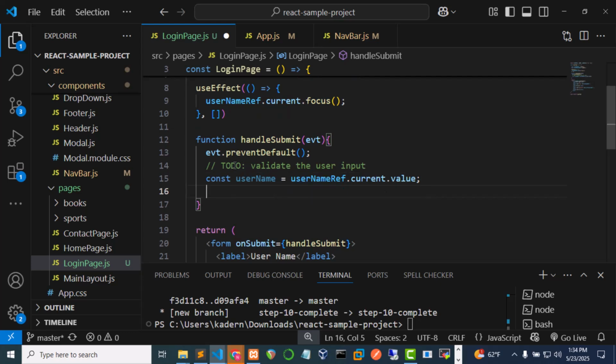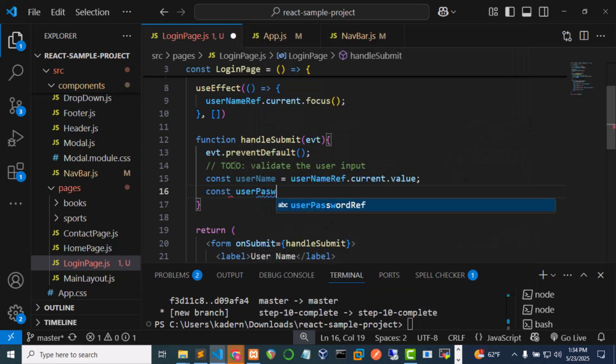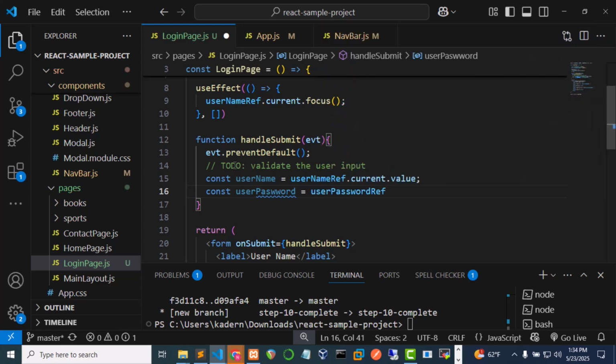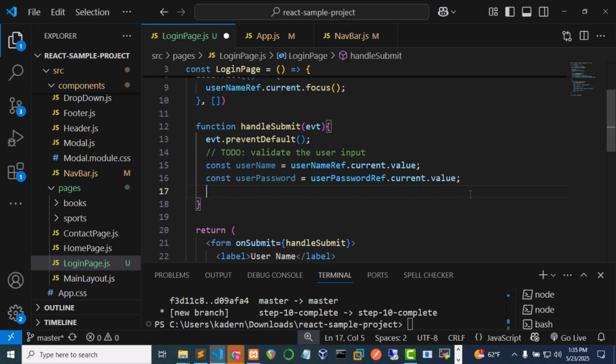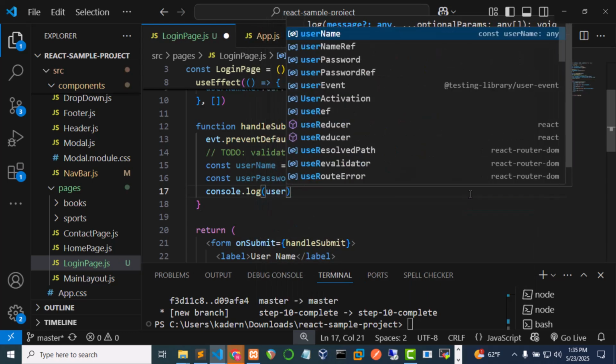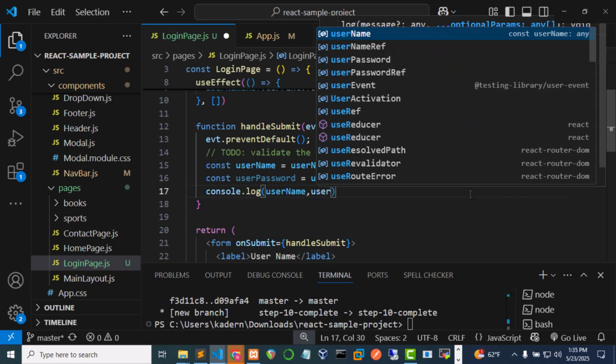So I'll put that there, and that'll give me the value that's entered into that first input box. I'll do the same thing for the password. I'll declare a constant, I'll call it userPassword, and I'm going to refer to the userPasswordRef here. So I'm going to go equals userPasswordRef.current.value. Still don't understand why they made that current property store a reference to the input element. Looks like I spelled password wrong, so I want to fix that real quick. Now just to show you that this is working, I'm going to console log those two variables: username and then userPassword.